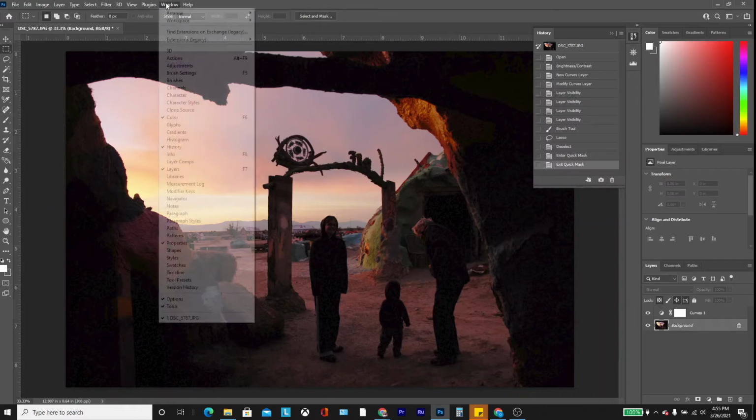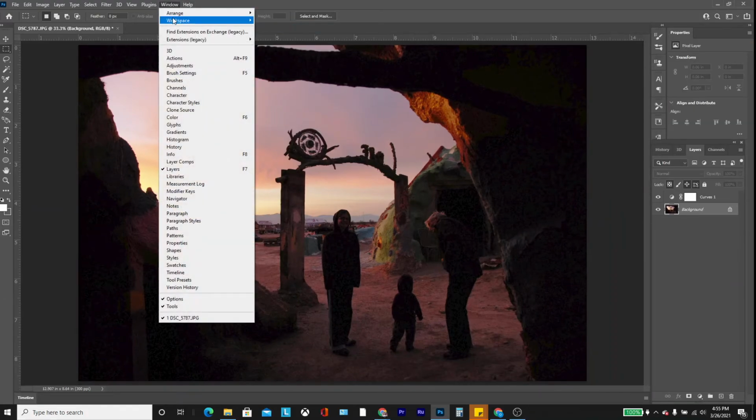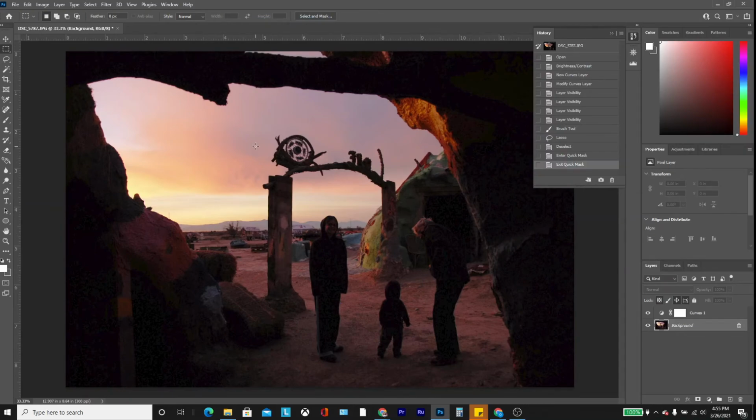All right. Again, just go to Windows, go to Workspace, switch it from whatever you're at to Essentials default.